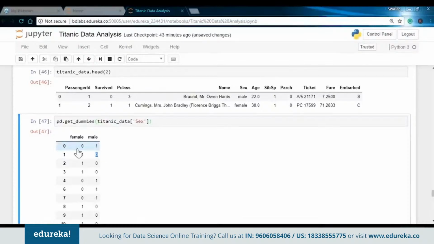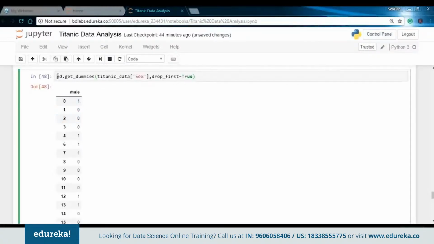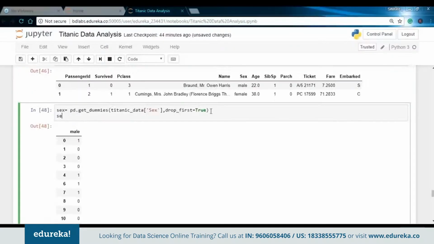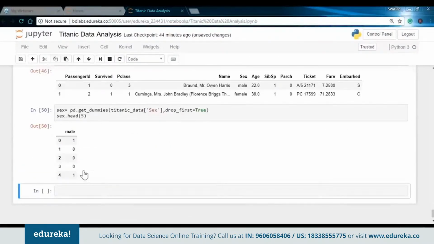Now we don't require both these columns, because one column itself is enough to tell us whether it's male or female. So let's say if I want to keep only male, if the value of male is 1, it is definitely a male and it is not a female. So you don't need both of these values. For that, I'll just remove the first column, that is female. So I'll say drop_first equals true. Over here it has given me just one column which is male and has the values 0 and 1. Now let me set this as a variable, let's say sex. Then I can say sex.head, I just want to see the first 5 rows. Oh, sorry, it's dot head. So this is how my data looks.